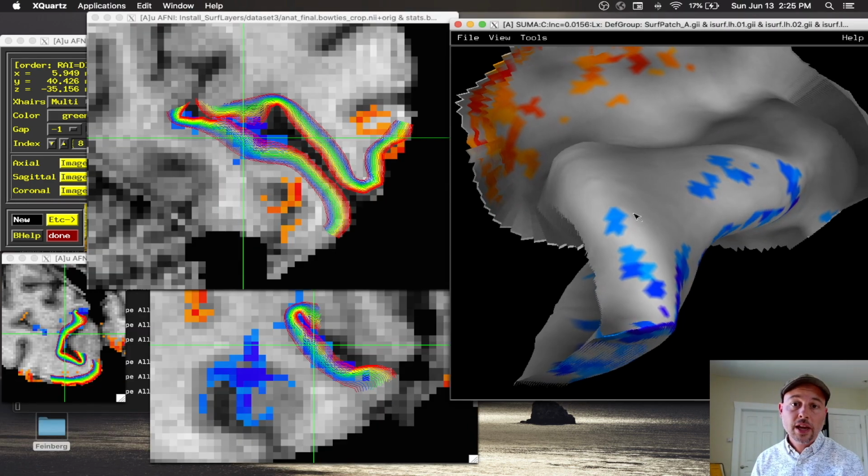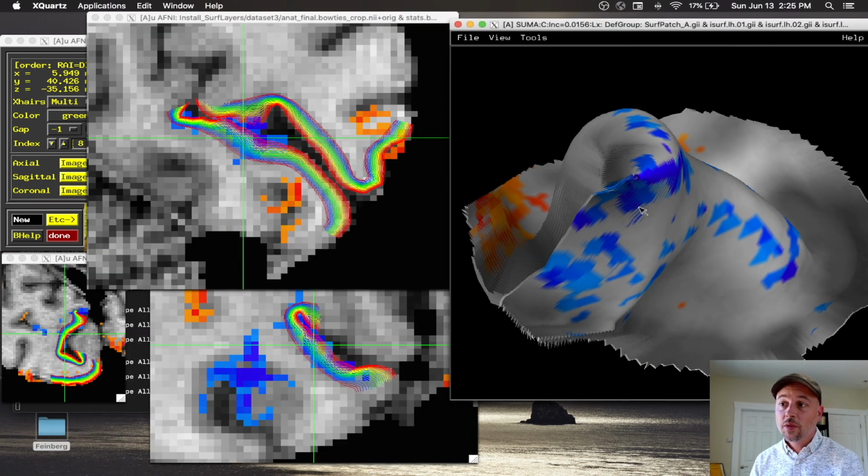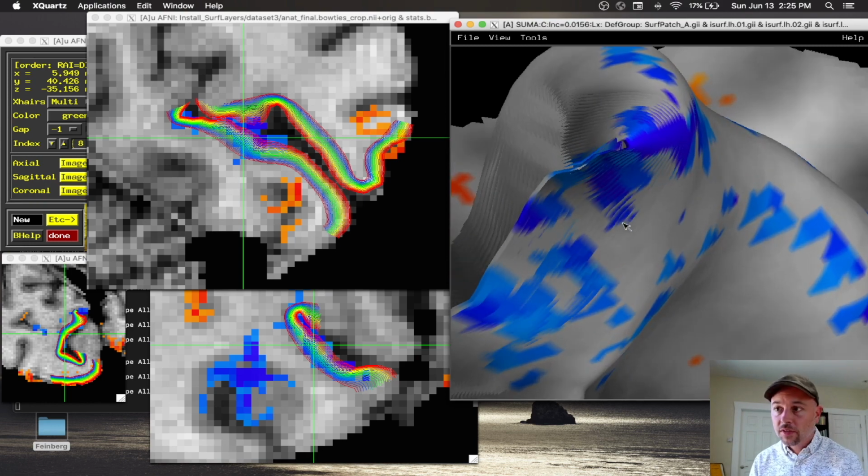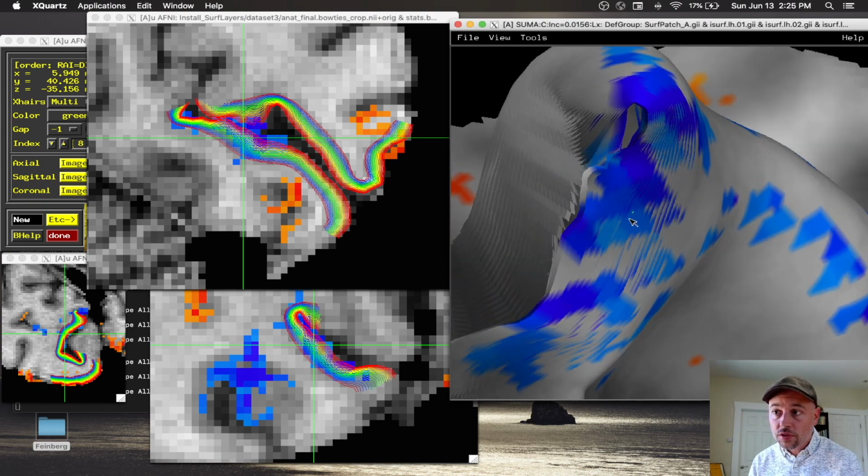But surf layers can create any number of intermediate surfaces. If we make, say, 20, the effect of this surface upsampling shows the voxels quite accurately.